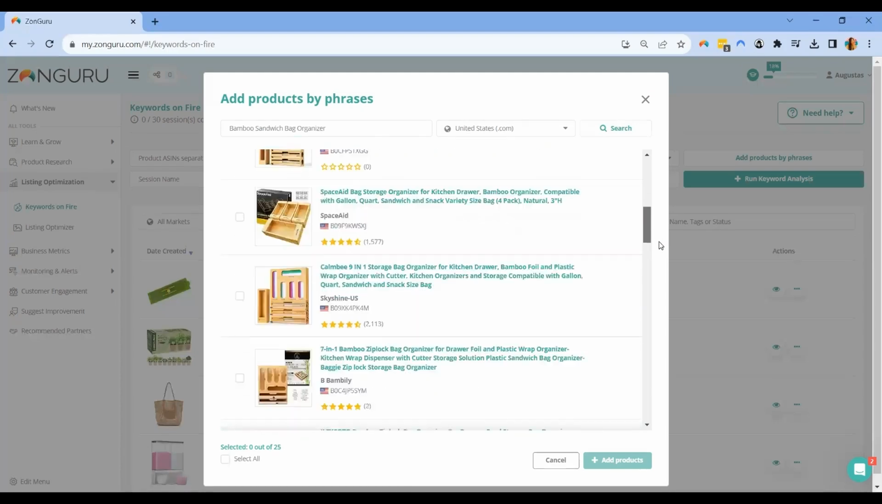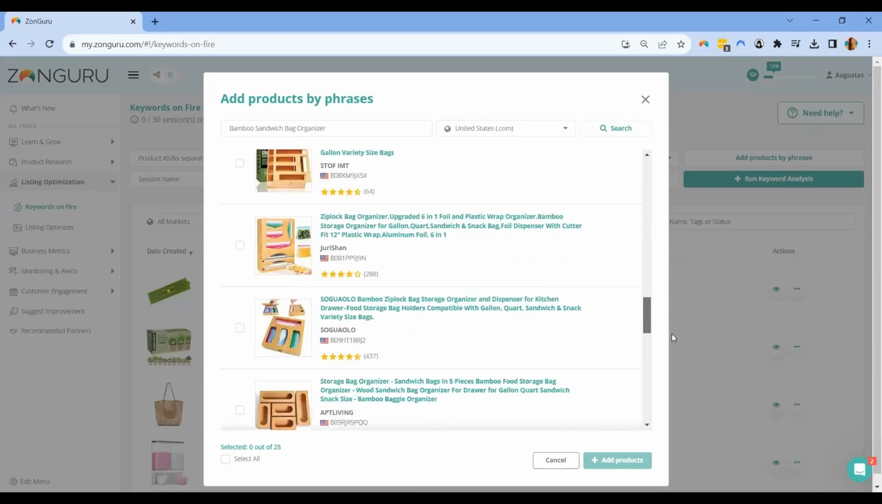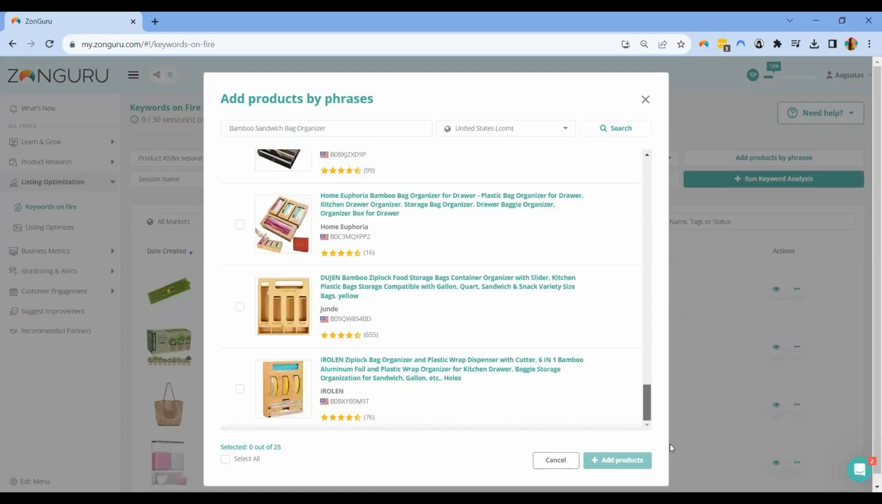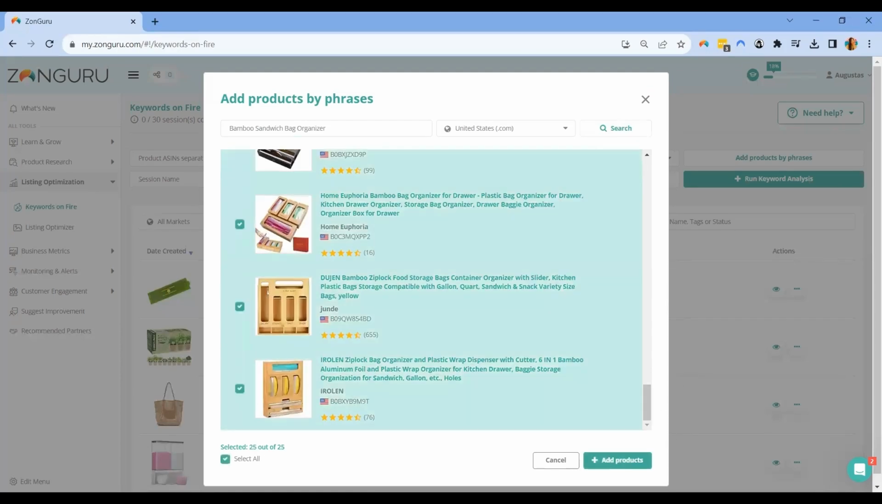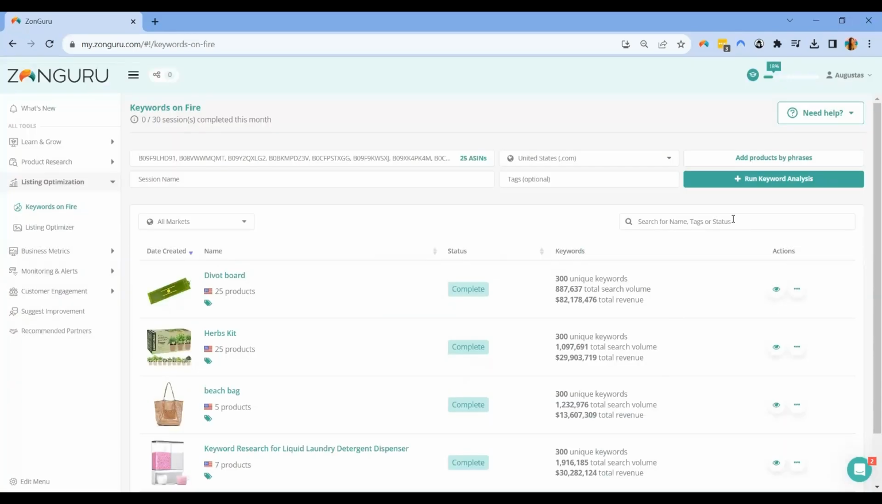Make sure that the ASINs you choose look the same and have the same features. So let's just say all of these are the same. I will click all of these ASINs and click search, so that ZonGuru's Keywords on Fire will start its reverse ASIN tool.